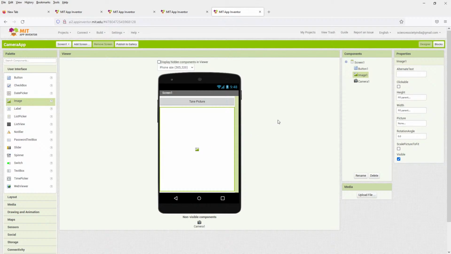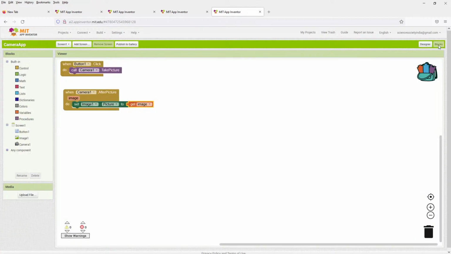Now what I am saying is, after the camera took the picture, we can set image picture to get image, like this. You can take a screenshot of this. Now what we are going to do, we want to connect to the mobile. At this point in time, I want to connect to my mobile.